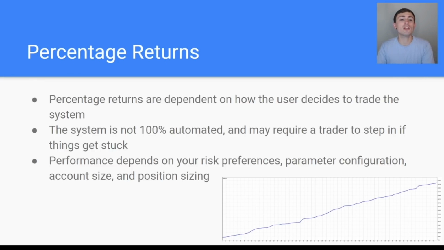Performance depends on your risk preferences, parameter configuration, account size, and position sizing. Again, it's all going to come down to the parameters that you set on the bot. This is where you're going to have to backtest and test things out for yourself. This bot assumes that you have a little bit of experience in trading, and I encourage people to test and look at things for themselves in order to find the best results for them, depending on what charts you like to use.